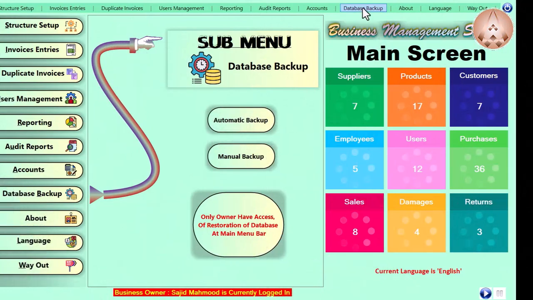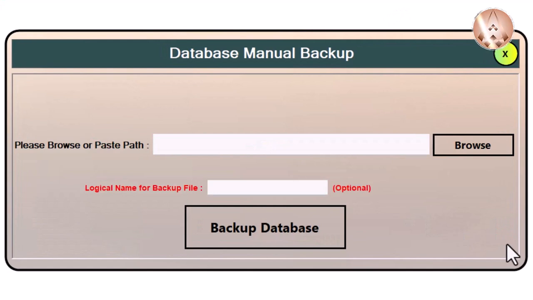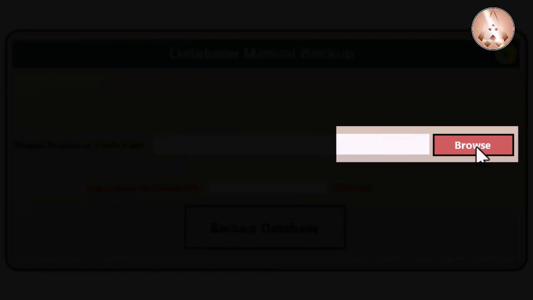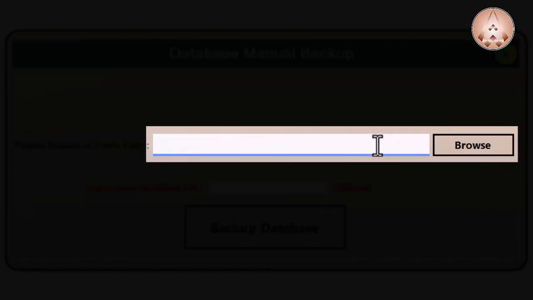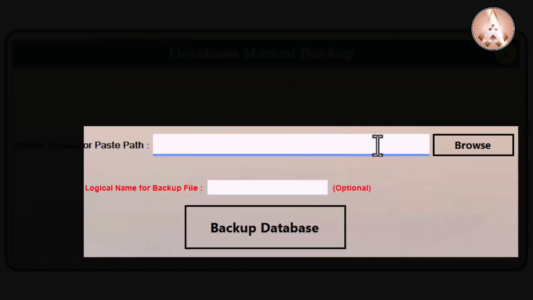The next functionality is manual backup. Here a screen appears with the title database manual backup, and it asks please browse or paste path. From here you have to choose a particular folder path, or you can directly paste a selected folder path here by pressing Control V or right click paste.